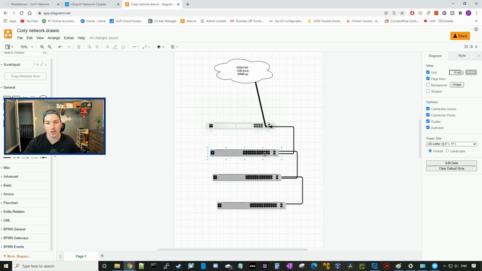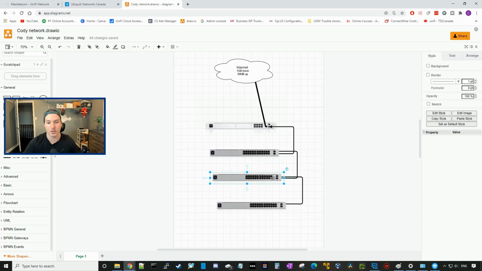You want to make sure that in your middle switch, you don't connect it with a copper connection between this switch and that switch with a 1 gigabit backbone. In that case, you're going to have a bottleneck from these other switches going upwards to your UDM Pro.